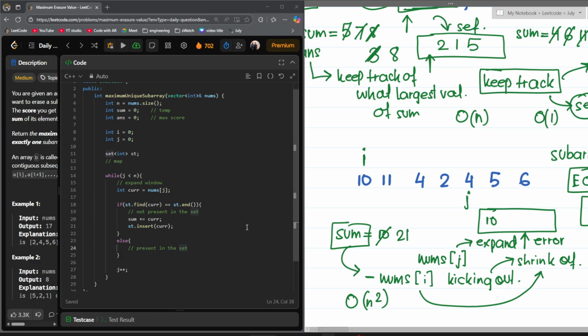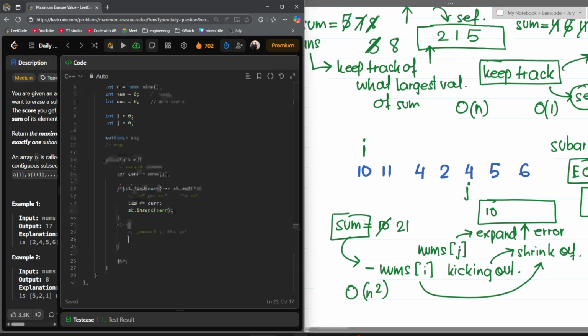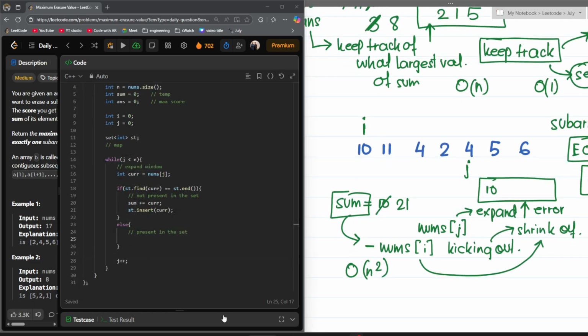So what I have to do is first of all erase all the numbers which are right. So until and unless I find 4 which is actually causing the problem, I have to keep shrinking my window. What I will say is, okay, while nums of I is not equal to something that's causing the error, which is 4. While nums of I is not equal to 4, just keep kicking things out of the window, right? While nums of I is not equal to current, keep kicking things out of the window.